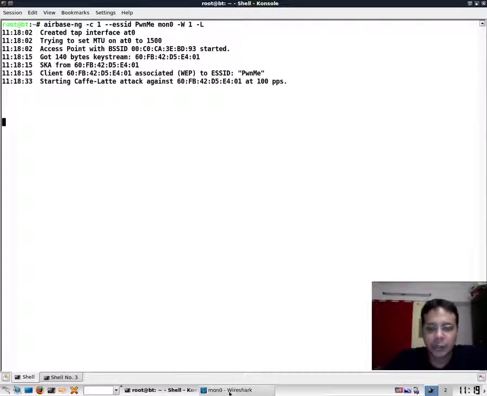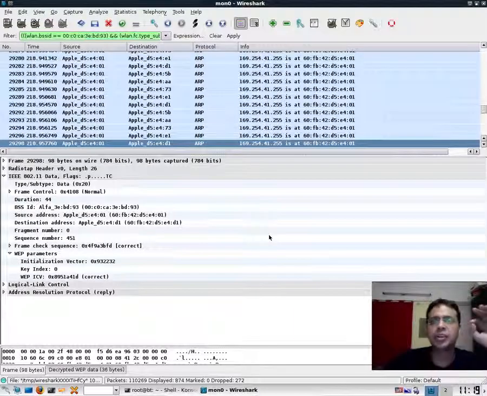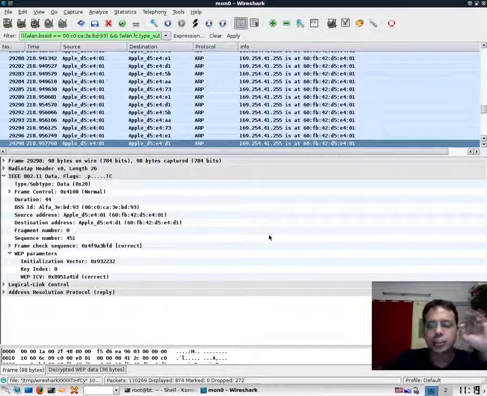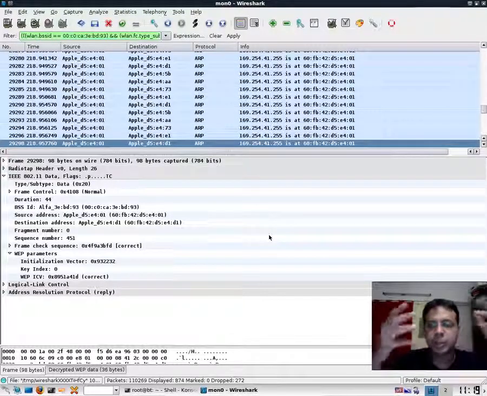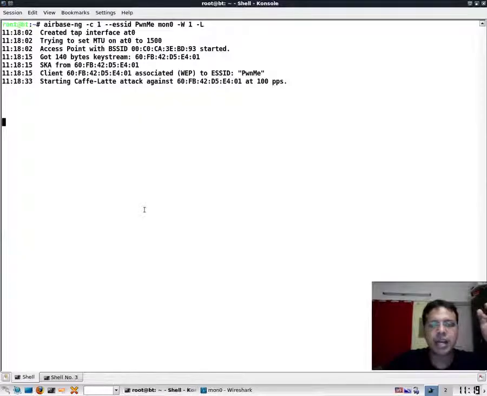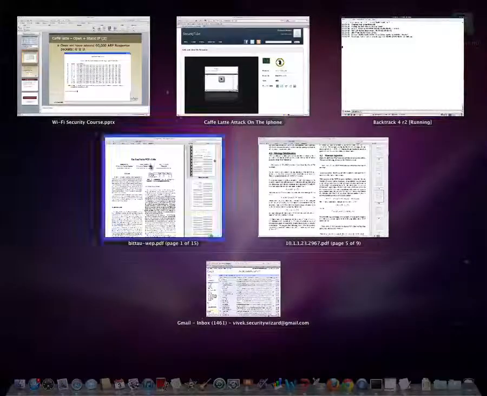The whole concept-wise thing should be extremely clear to you at this point: the tool is taking a gratuitous ARP packet, bit flipping it using the message modification vulnerability, which was theoretically talked about a long time back, and then injecting it as an ARP request for the client. Once this happens, the client replies back with an ARP response, which is a new data packet encrypted with the old key, the WEP key. Once that happens, you're going to be collecting a lot of these packets and eventually end up cracking the key.